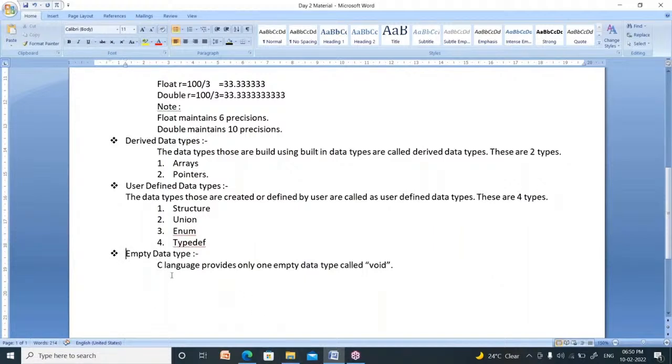There is one empty data type. Empty is nothing but if you want to say nothing. So for that you have to use one empty data type, that is nothing but void. V-O-I-D. Void means nothing. Right. So C language provides only one empty data type, that is called void. Right. These are about data types.